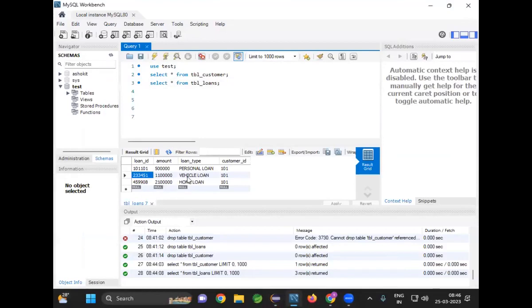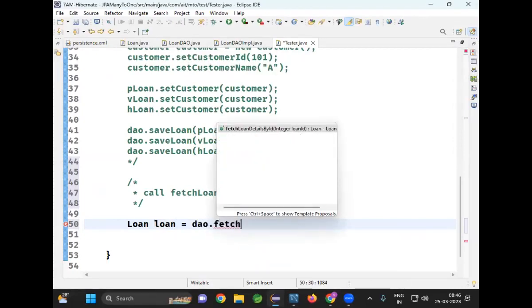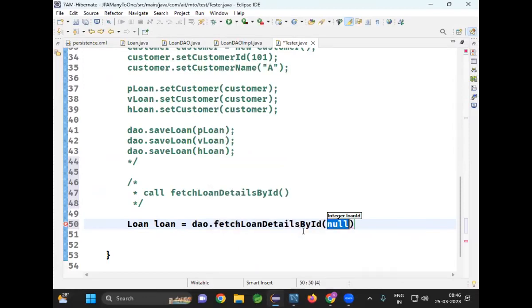233451 is a loan ID, belongs to loan type vehicle loan. Loan equals what can I write now? DAO dot, what's the method name? Fetch loan details by ID. What is the loan ID? 233451. Observe here.